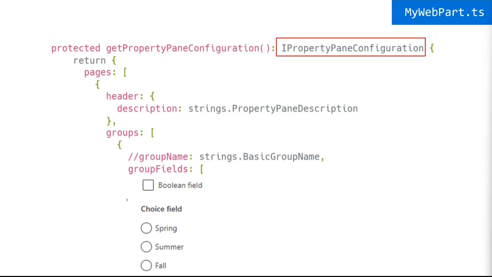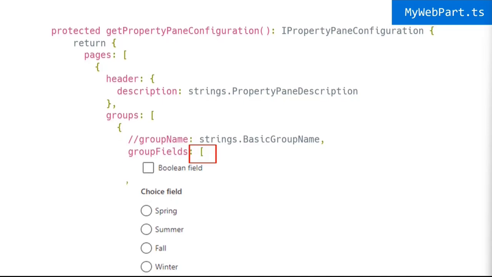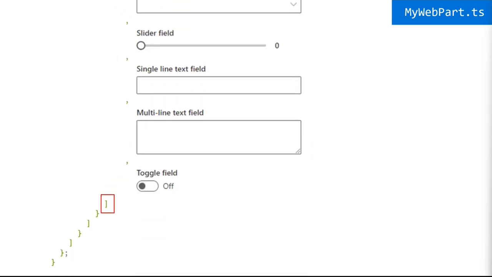getPropertyPaneConfiguration returns an iPropertyPane configuration interface. So it's not a class, but it's a structure that needs to have these attributes, and it needs to return a bunch of pages, a header, and a bunch of groups. And inside of each group, you have something called group fields, and it's an array. So we'll open the array with a square bracket, and then we'll pass the individual fields that we want to display with a comma. So here I have Boolean field, and then we go through all the fields that I showed you, and we end the array. And that's really what we have to do to actually render some property fields in the property pane.